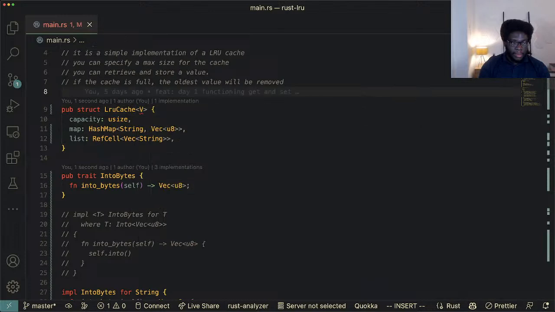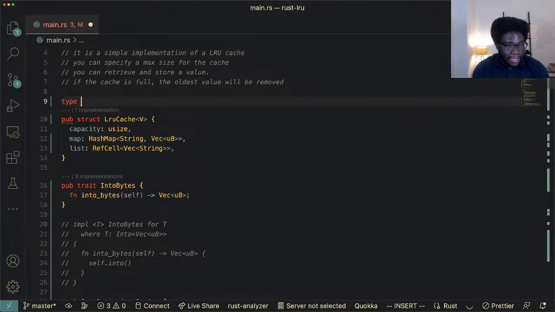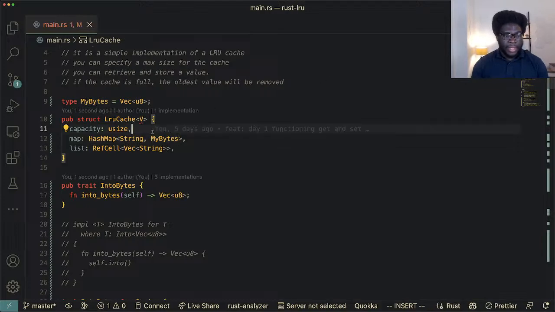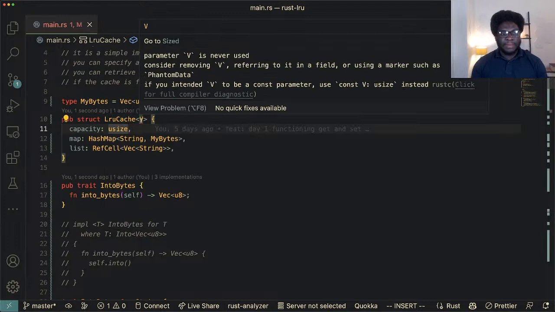Okay. Can I just do something like type MyBytes? Okay, so type MyBytes, give me this. All right. Okay, so now what's the problem saying here? The problem is saying parameter V is never used. Consider removing it or marking it as PhantomData.